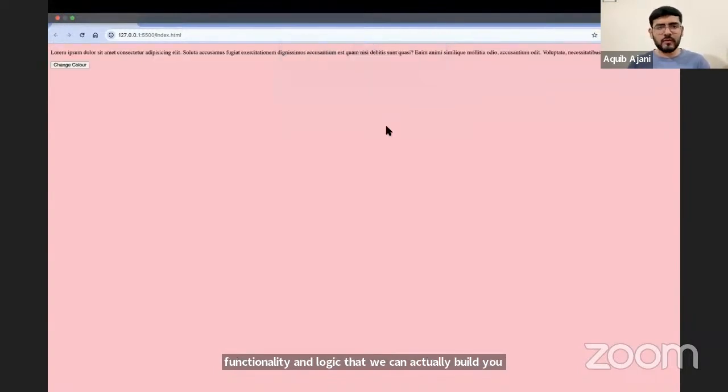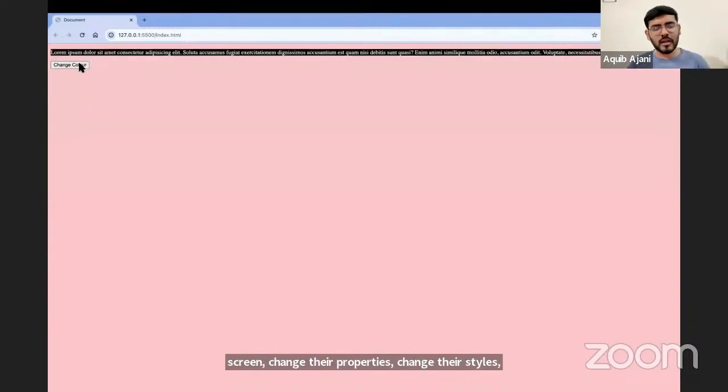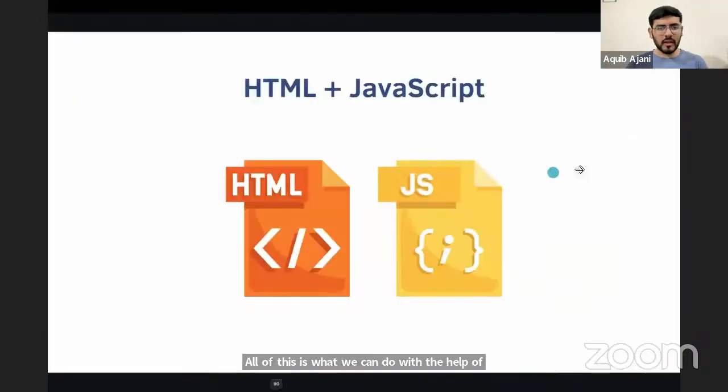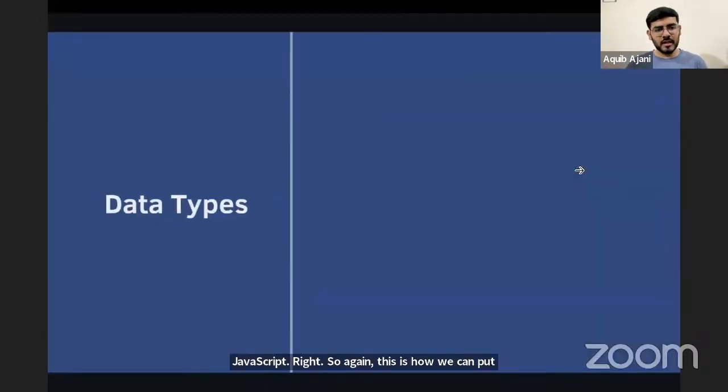And that's effectively what JavaScript lets us do. We can manipulate HTML and CSS in all ways. We can create elements dynamically, delete elements from the screen, change their properties, change their styles, and attach listeners to them, like button click and stuff like that. All of this is what we can do with the help of JavaScript. So this is how we can put everything together. Let me know if this makes sense now.